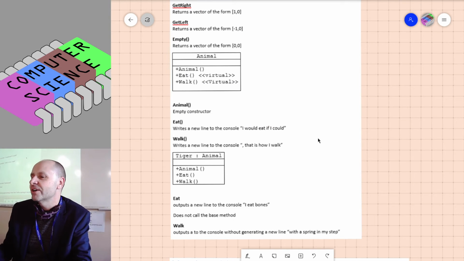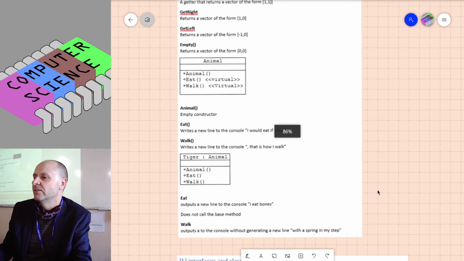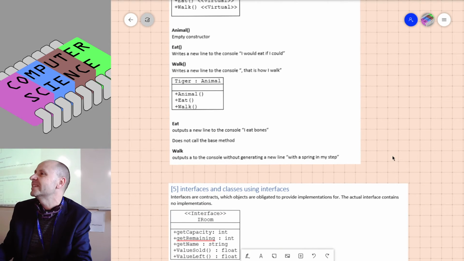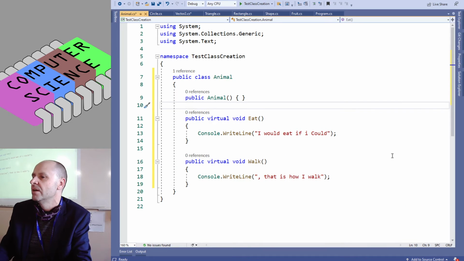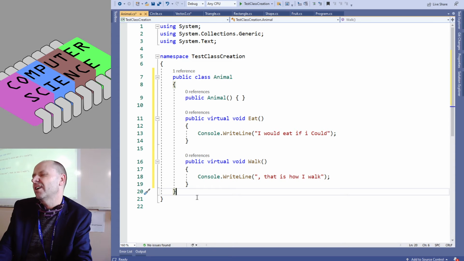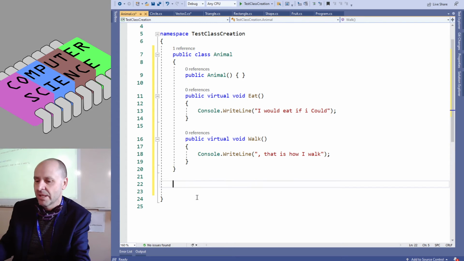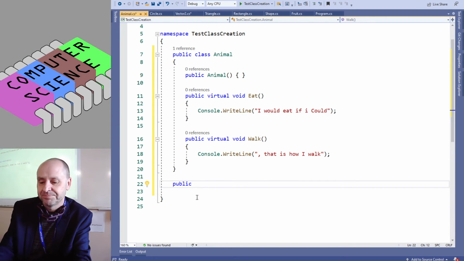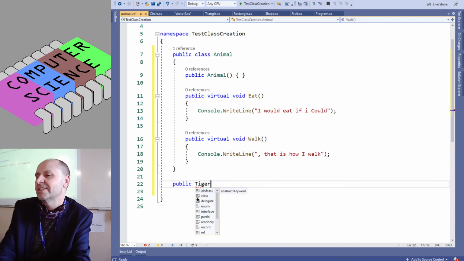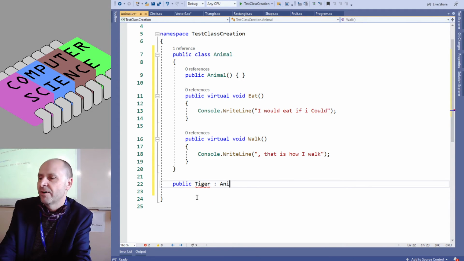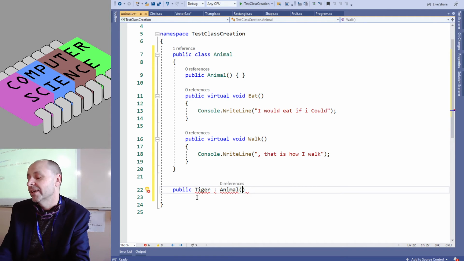Right, so I'm now going to create a class called tiger, which inherits from animal. Now, I could create another class in a separate file, but just for brevity, I'm just going to dump it in this file. I can have more than one class defined. So I'm going to create a class called tiger, and it inherits from animal. Oh, I've got to put the keyword class. Oh dear.